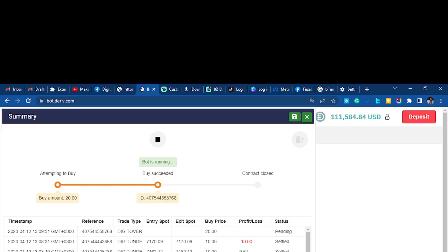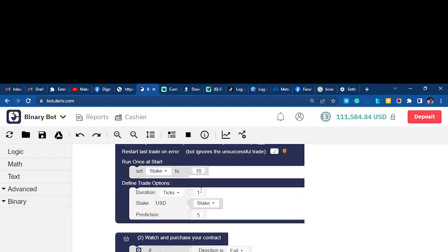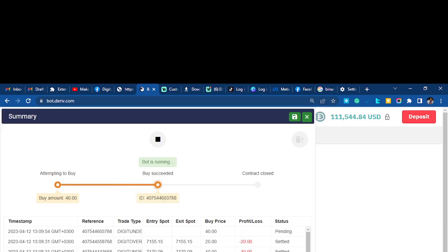Now we have 0 here. Now we are looking for a number higher than 5. That's a loss. I don't know why it's clicking 3 times, ticks duration 1 tick. But you can see, you can get the logic. If it loses on this block, it goes to the other block, and chances of losing become minimal.